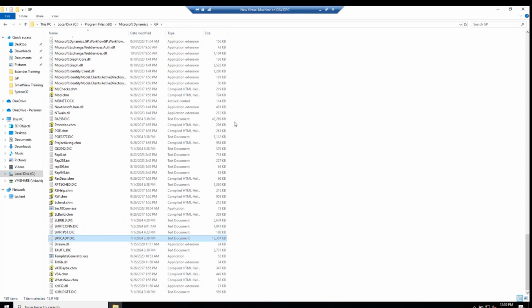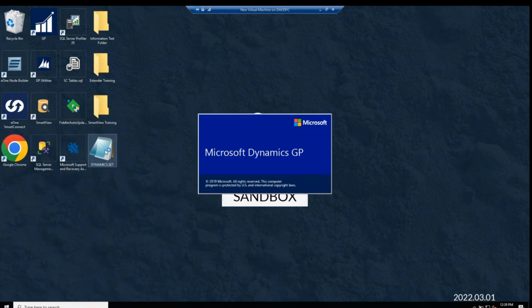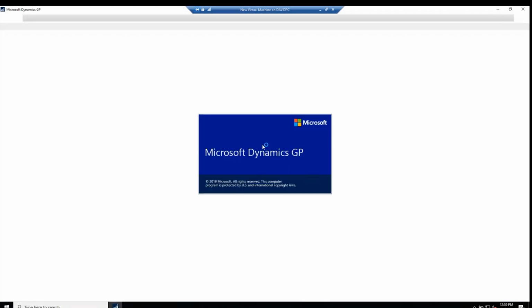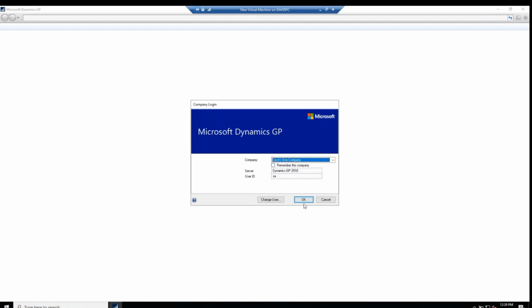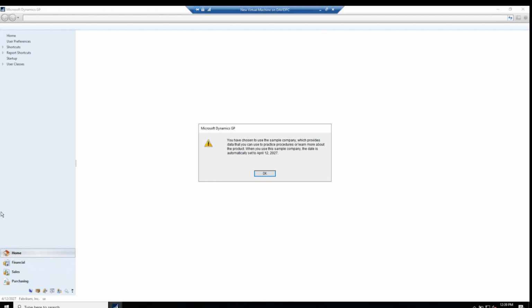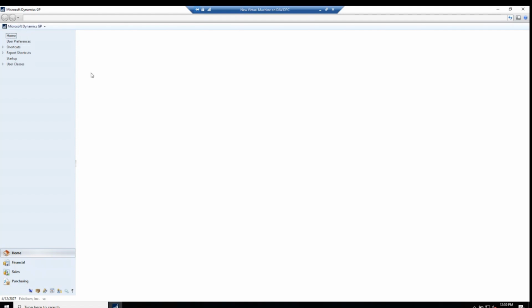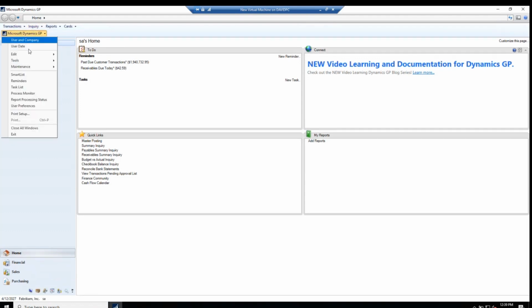So now it says SmartView is completely uninstalled. Let's test that theory and relaunch Dynamics GP, and verify we no longer have SmartView on the menu. And we're getting logged in. Now, if we go to the menu, we only have Smart List. We no longer have SmartView.